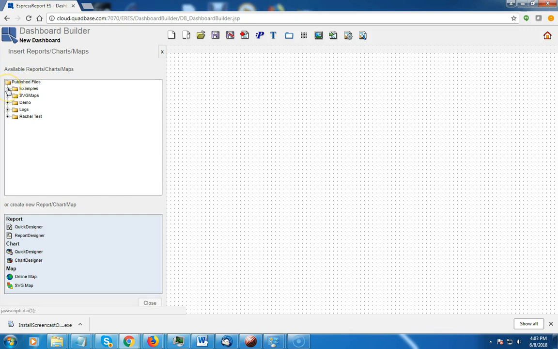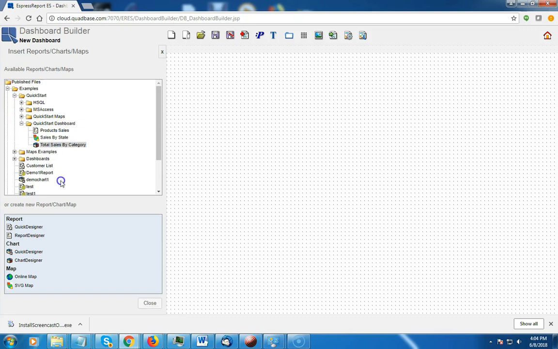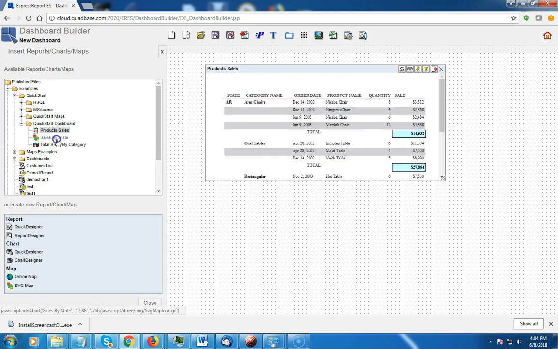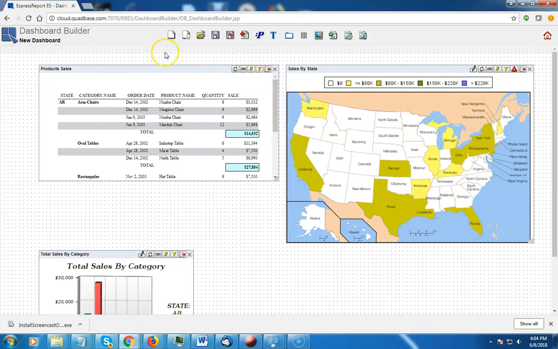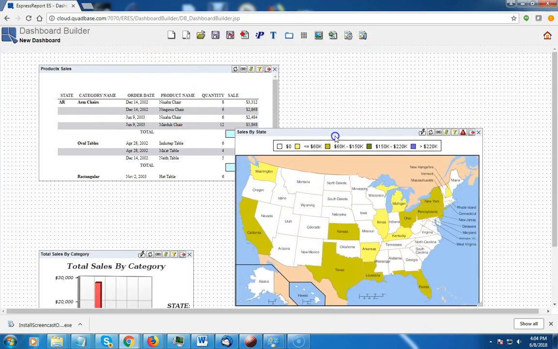One is to go to the folders in your organizer and pick the components that you want to put on the dashboard, or you can actually create some new components on the fly by invoking one of these designers, like making maps or charts or reports. So for this demo, let's go ahead and pick a few items from the organizer. And so here I have a map.